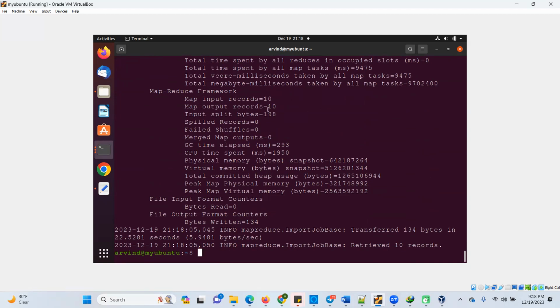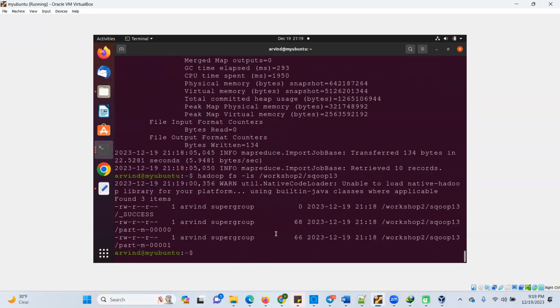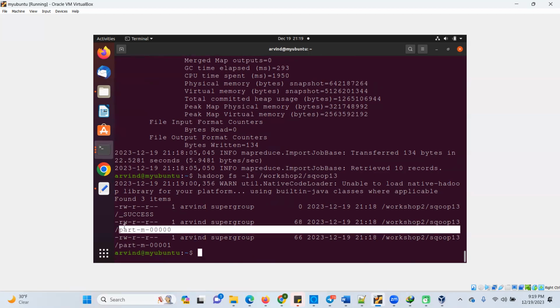Okay, so retrieved 10 records, total records are 10. Input records 10, output records 10, but these 10 records are divided into two files. I'll check with hadoop fs -ls. So here, first we check two files are created, one is file 00000 and one is 00001.